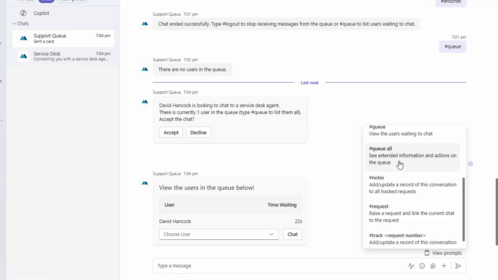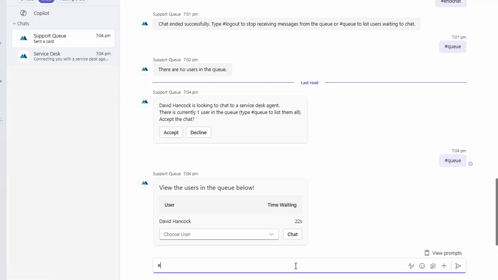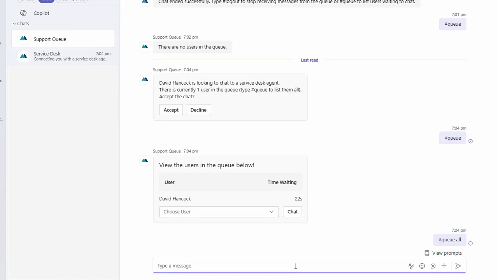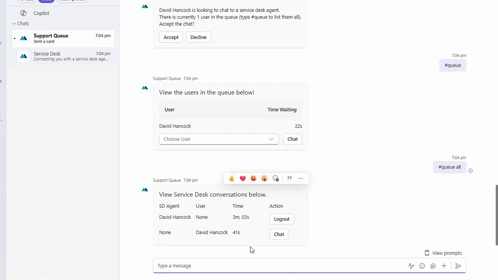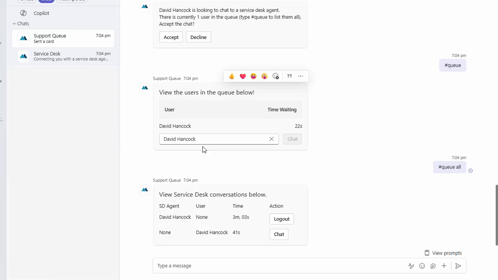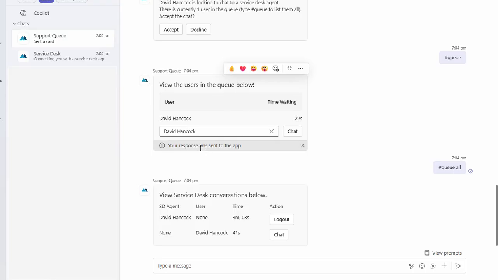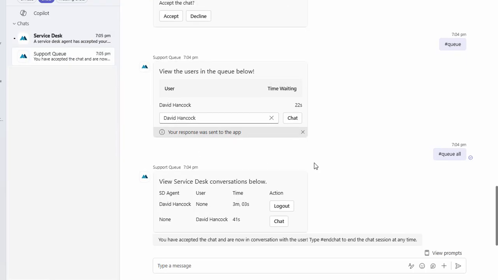And if I do queue all, then it will give me extended information. And so you can see some information there. Because I'm talking to myself, it gives this slightly extended view, and I can log out or chat with either of these. So I can log myself out, or I can chat with the agent. I'm going to chat from here, and then I'll be talking to myself in the other window as well.